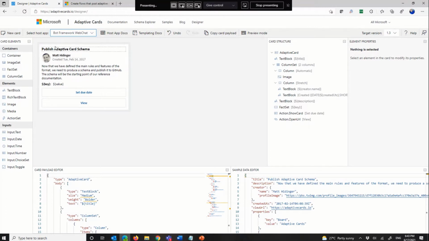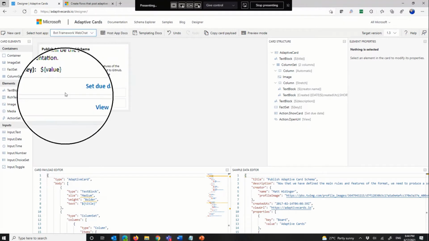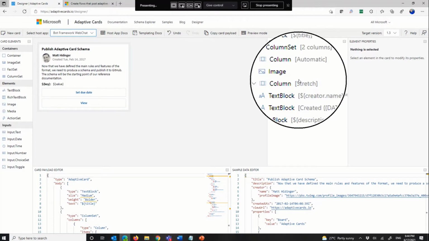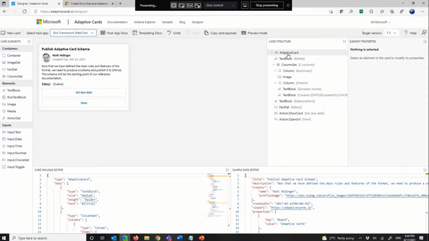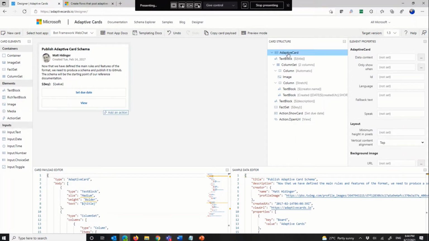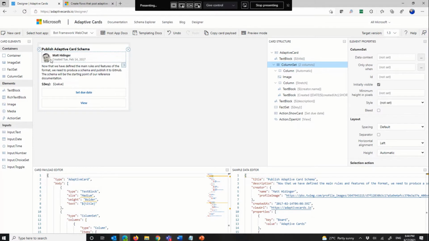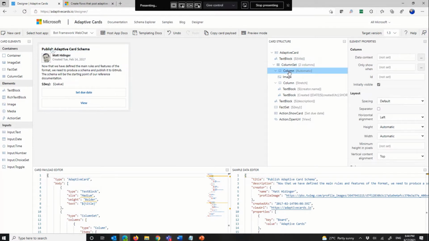So off the bat, when I go into Designer, it will automatically create a sample card for me. This is the card on the right-hand side. On the left-hand side, I have the card with some information in it, and on the far right, I have the card structure. Every time I click on one of the structures here, for example the entire adaptive card, it's going to highlight the entire thing on the left-hand side. Then I have a text block, which is the actual title, for example. I have a column set, which has the picture of this person and the title. Another column, another image, a column set, a text block.